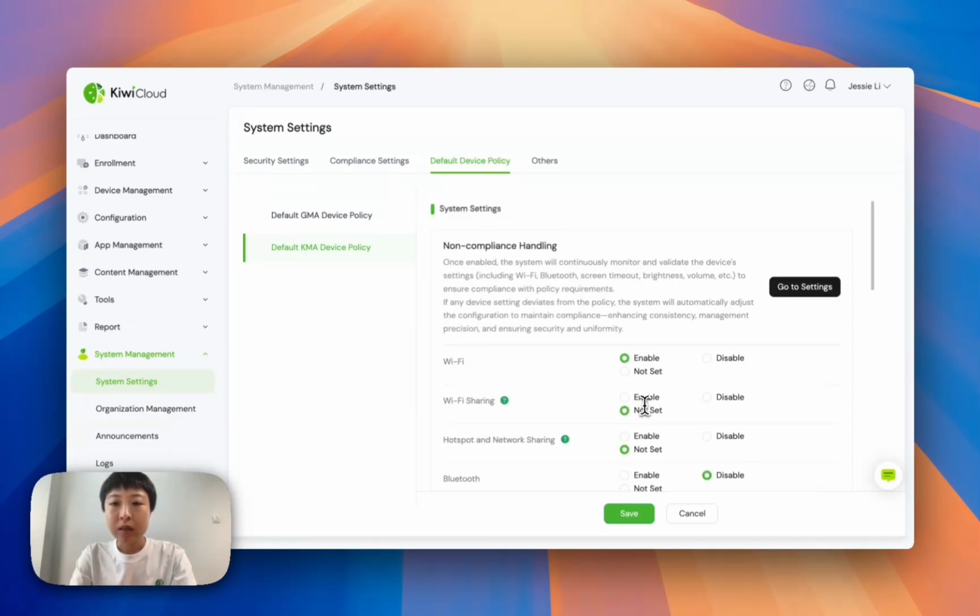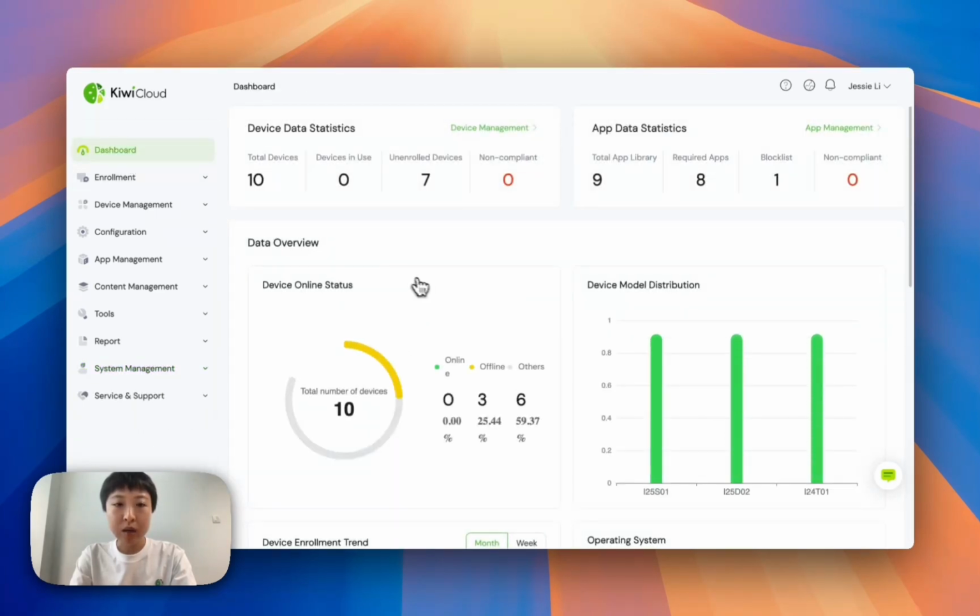Once this information is checked, you can click Save and go back to the dashboard. Then we are all set for the system checking, and then we can move to the device enrollment session.